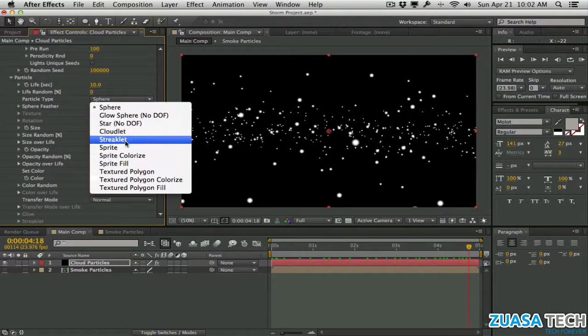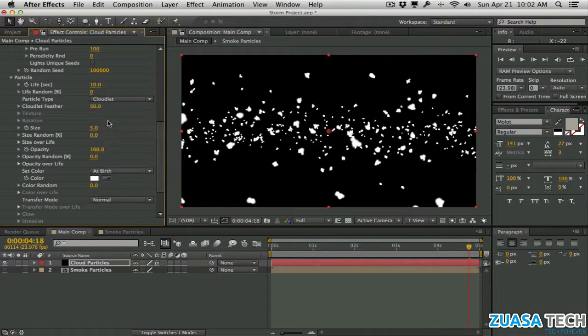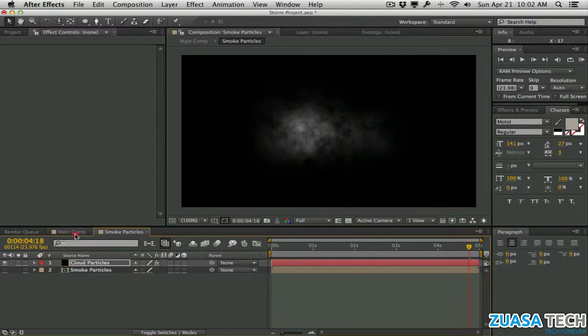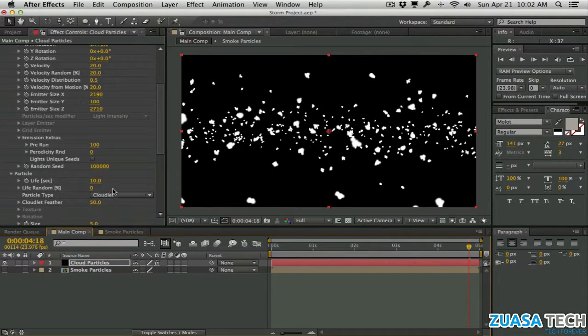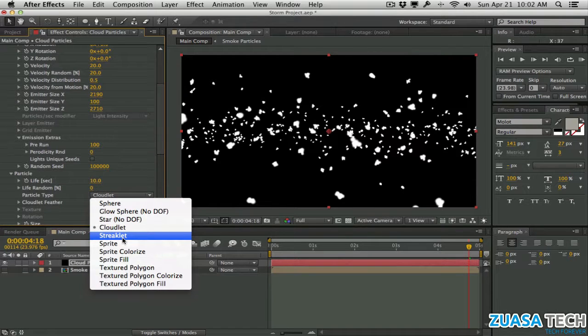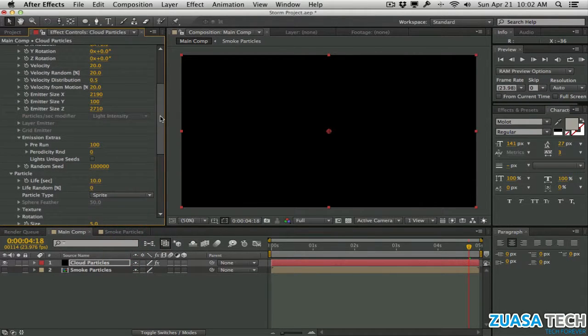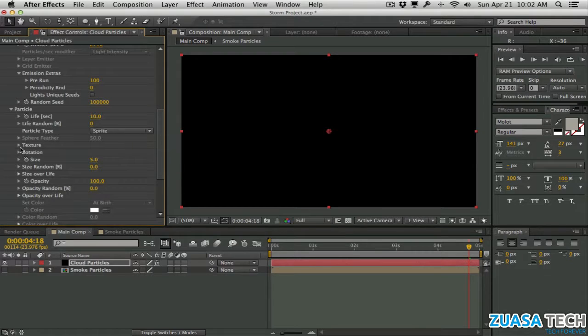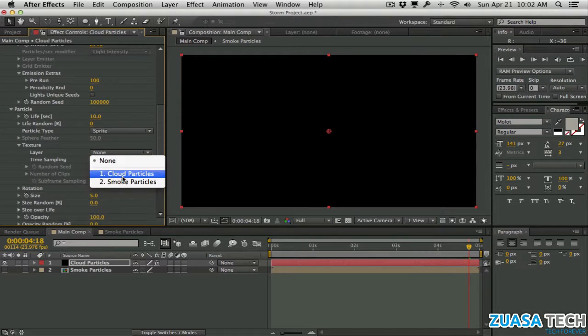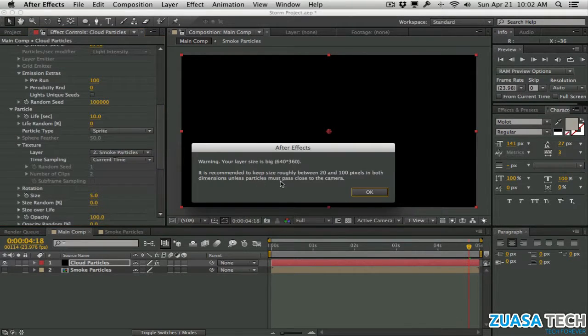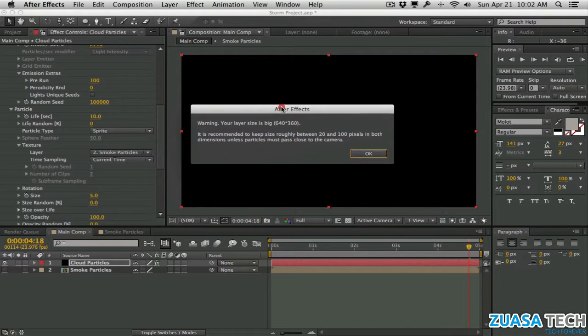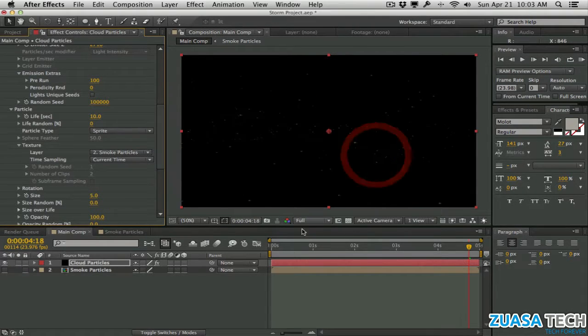Now, the reason why we're not using the cloudlet particle built in within Particular is because it's not very detailed, as you can see. It's mostly a whole bunch of spheres combined to create this kind of puffy smoke, but it's not as detailed as our custom particle here. So instead of using the cloudlet, we're going to use our sprite. And then under the texture, we're going to select our layer, so our smoke particles composition that we just created. And it's warning us that it's too big, but we'll just ignore it.